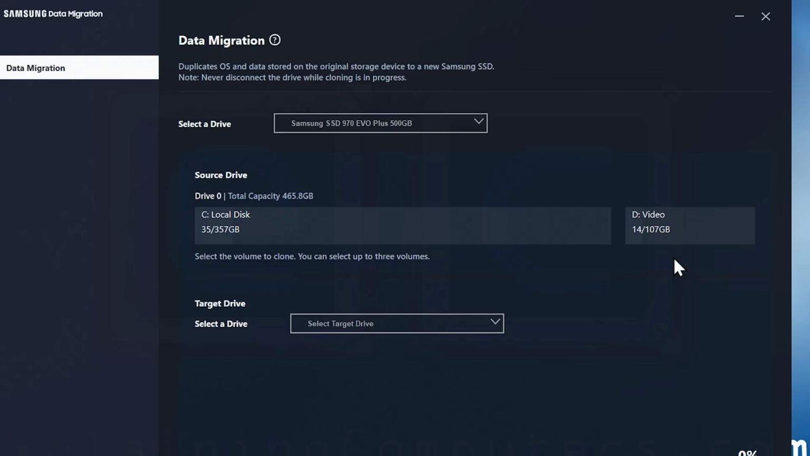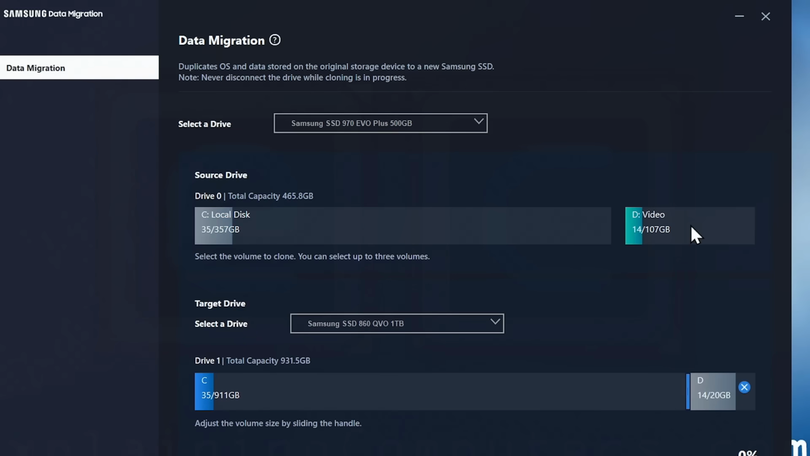And all we have to do here now is to go to select target drive like that. I've got a Samsung Cuvo 1 TB drive connected via USB adapter, so I'll select that like this. And as you can see, it's automatically added our C drive to the clone drive. And then we can choose if we want to add other volumes. So for example, if we want to add the D volume up here, we can go up to that, click it, it'll appear down there. If we don't want it, we can get rid of it, but I'll add it in like that.